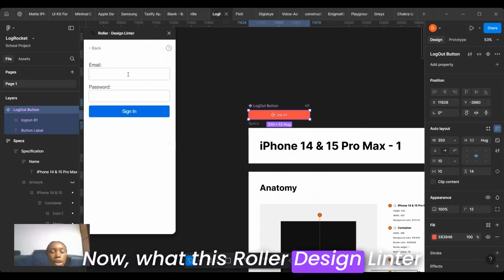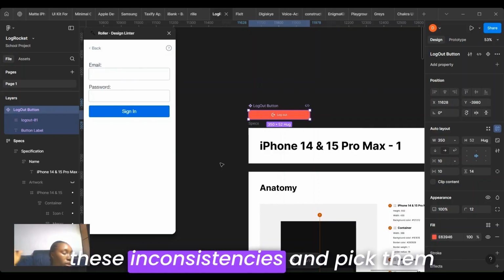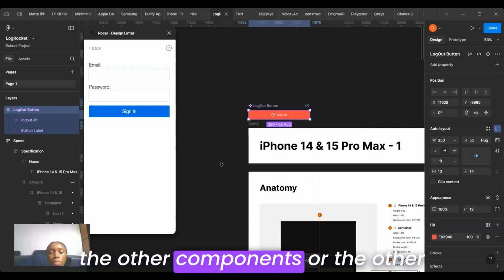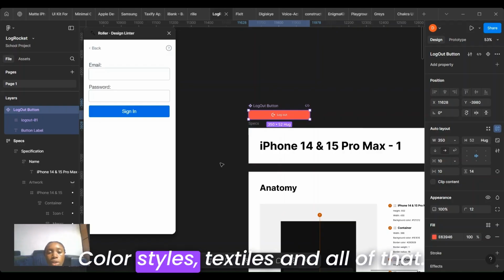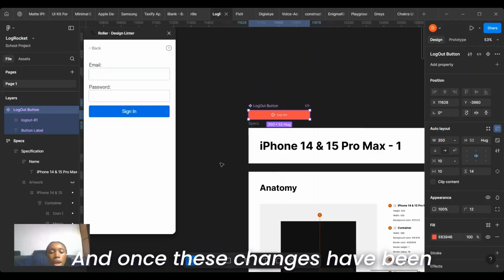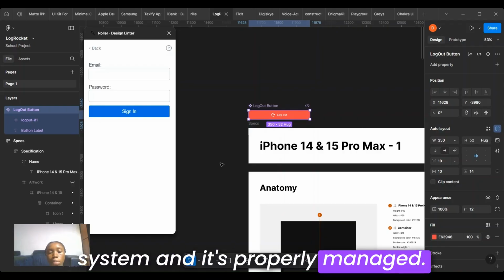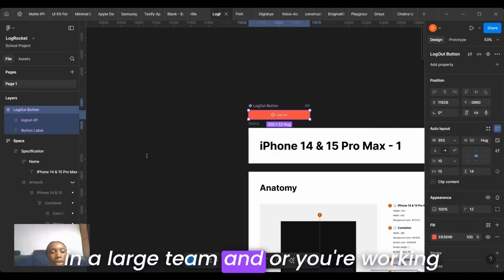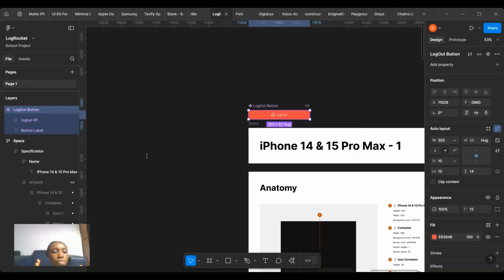Now, what this Roller Design Linter does for us is that it helps us to find these inconsistencies and pick them out, and also align them with the other components or the other design systems that we've made, color styles, text styles, and all of that. And once these changes have been made, there's consistency in our design system and it's properly managed. This is particularly useful if you're working in a large team or you're working solo, whichever the case may be.